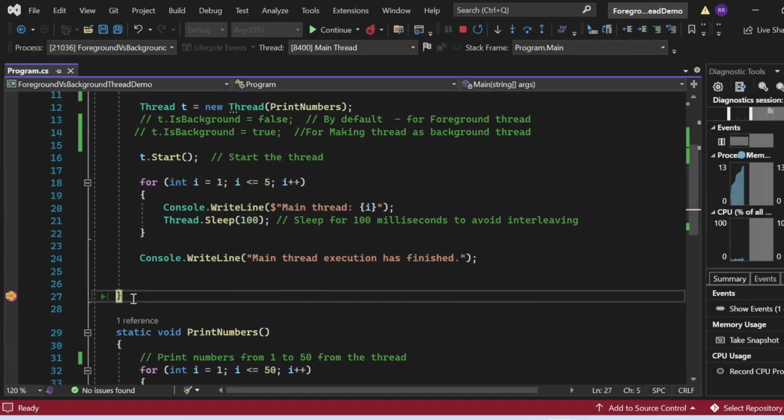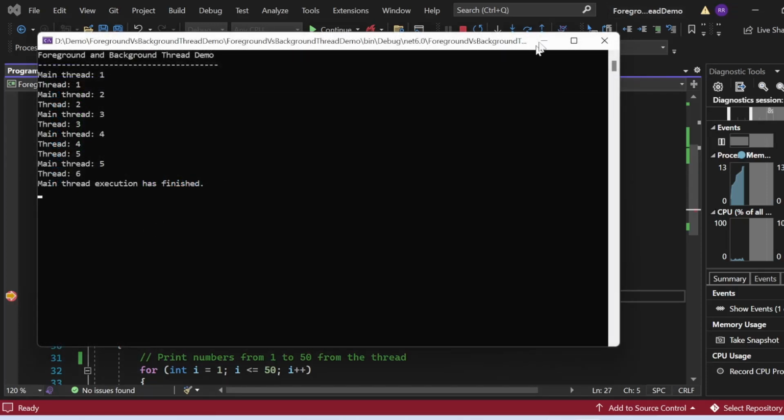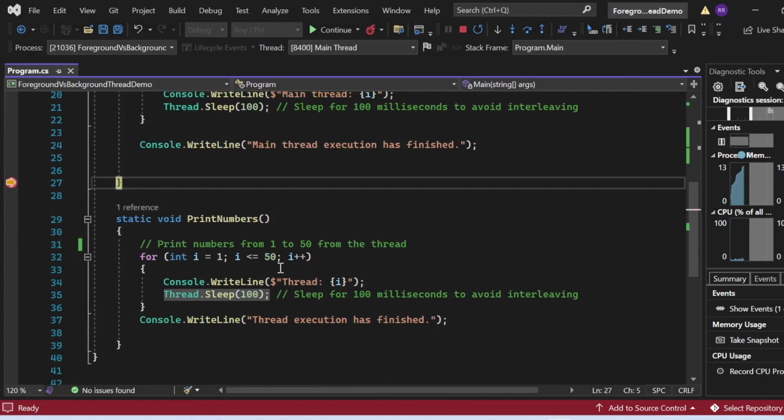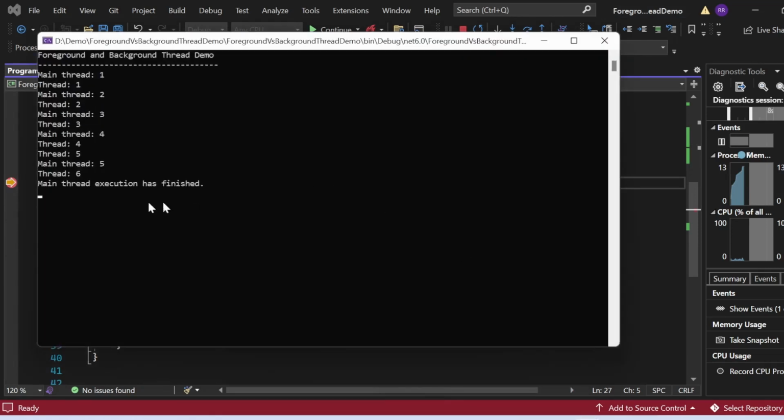You see this breakpoint. The breakpoint has halted the program execution. Why did I put the breakpoint here? Because I wanted to show you that foreground threads keep the application alive until they complete their work. Right now the main thread work is already completed, but the foreground thread still needs to print up to 50, because the for loop we have written in PrintNumbers prints up to 50. Till now it has printed up to thread number 6 only. Still it needs to go and print up to 50. So right now the foreground work is not complete.